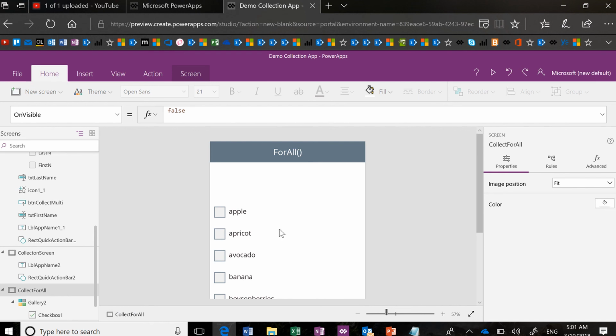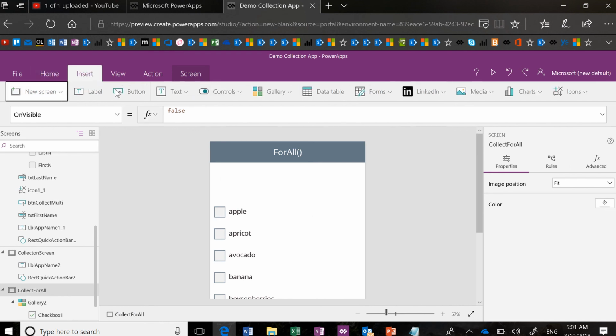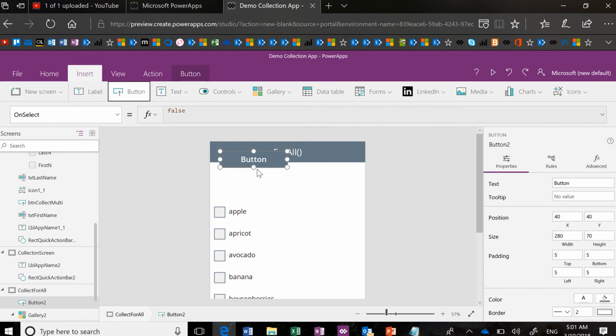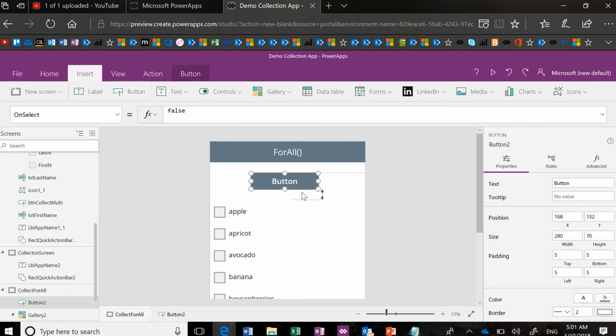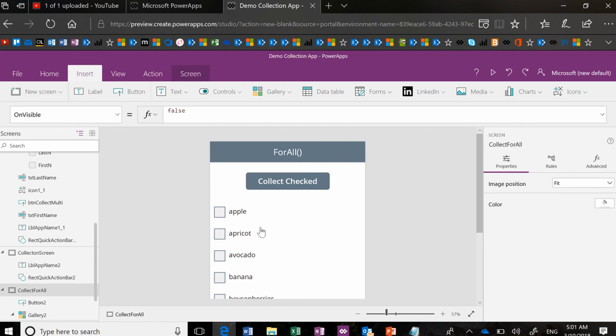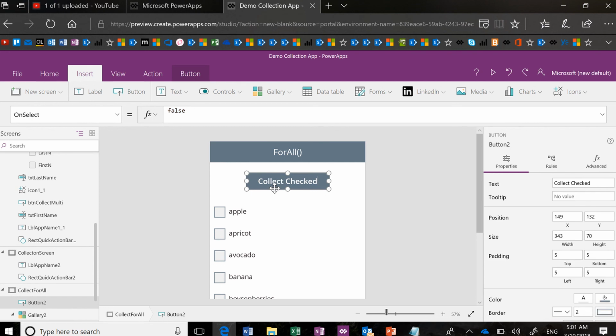So I'm going to be able to check these boxes, of course. So I'm going to go ahead and put in a button for the collection here. And I'm going to put in here "collect checked." So what I want to pull into this collection is all the items that are checked. All right. Now I want to kind of show you first how we build this collection.